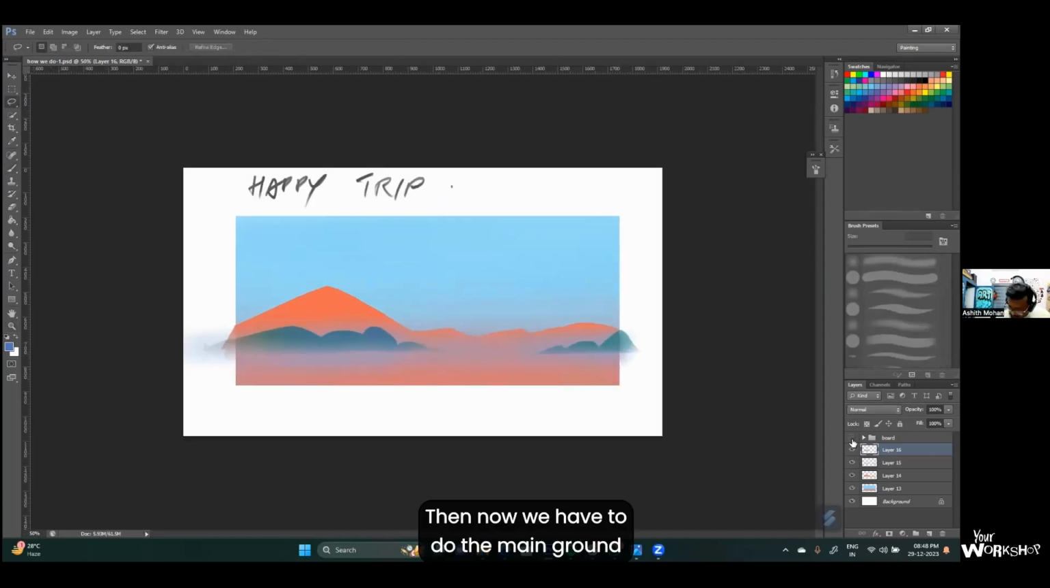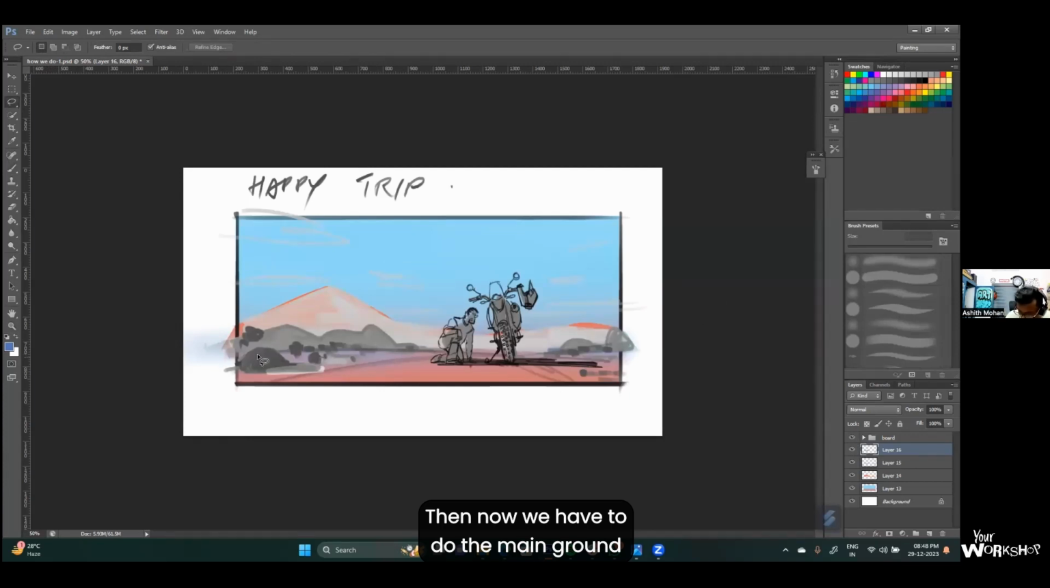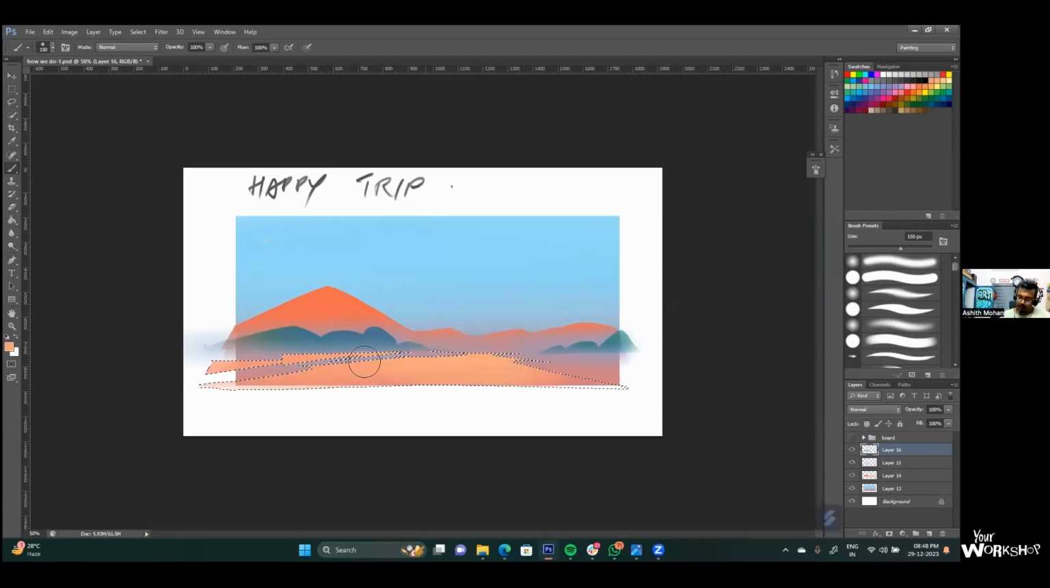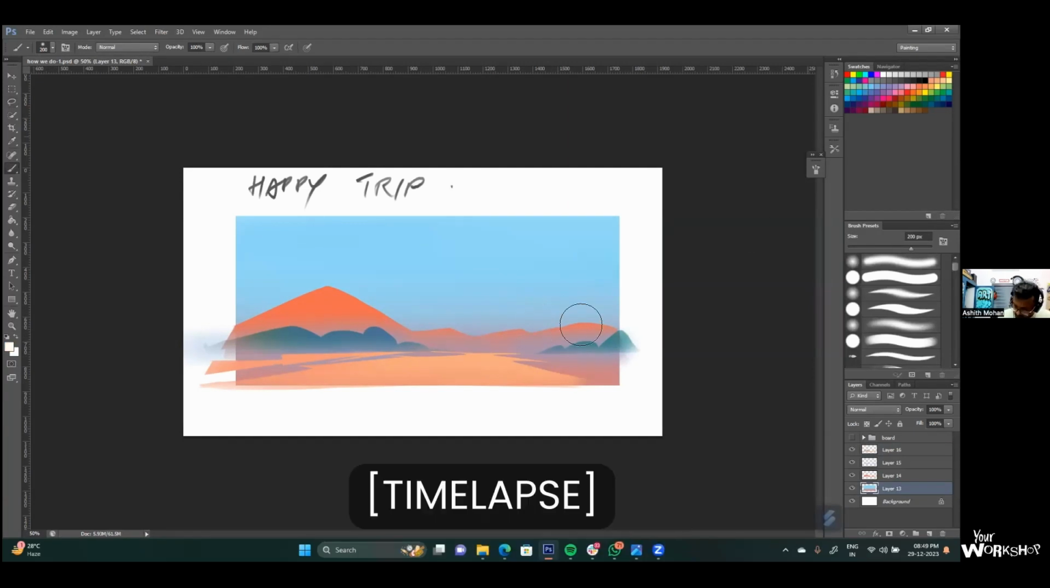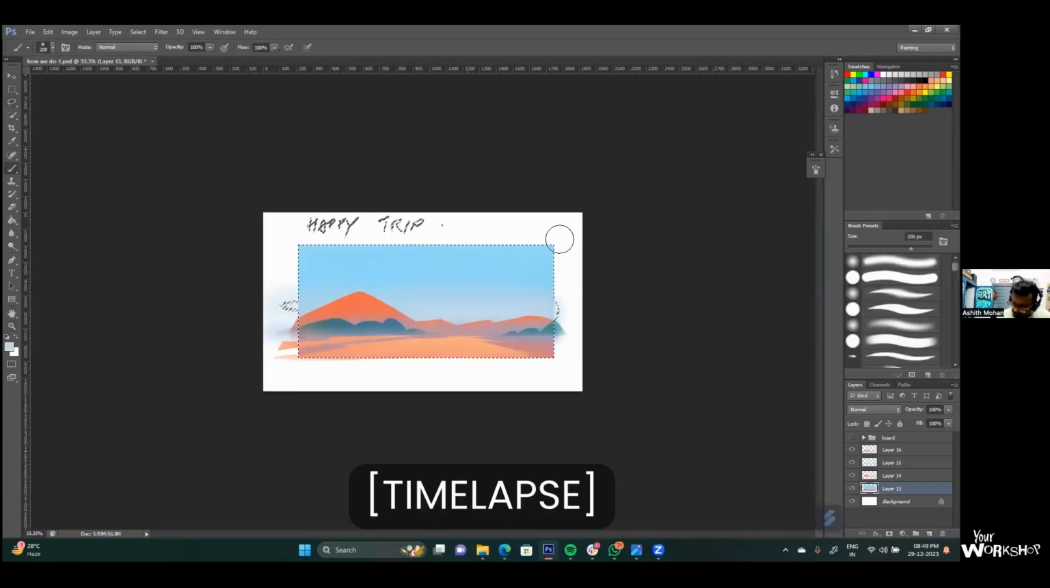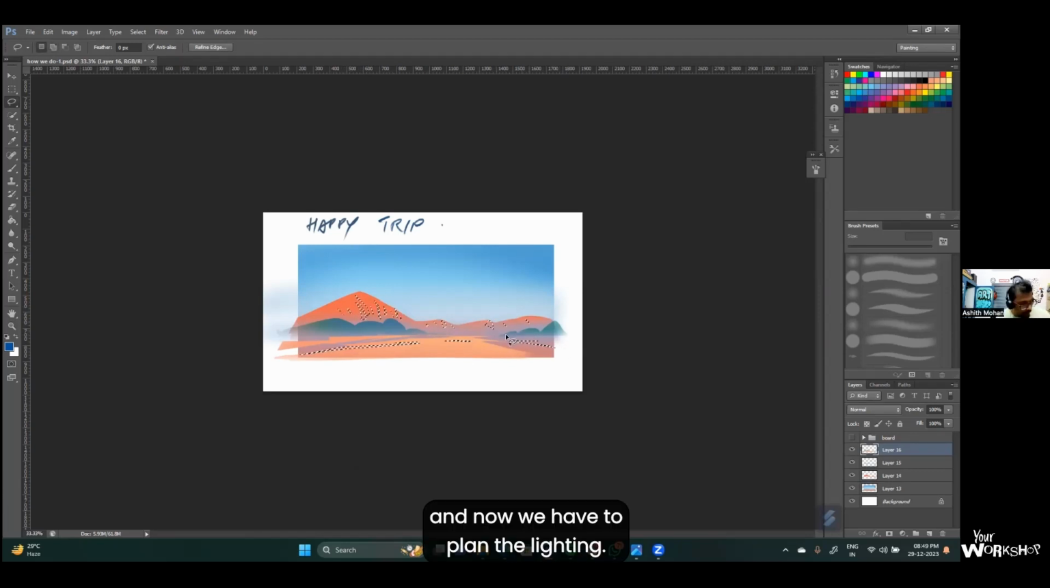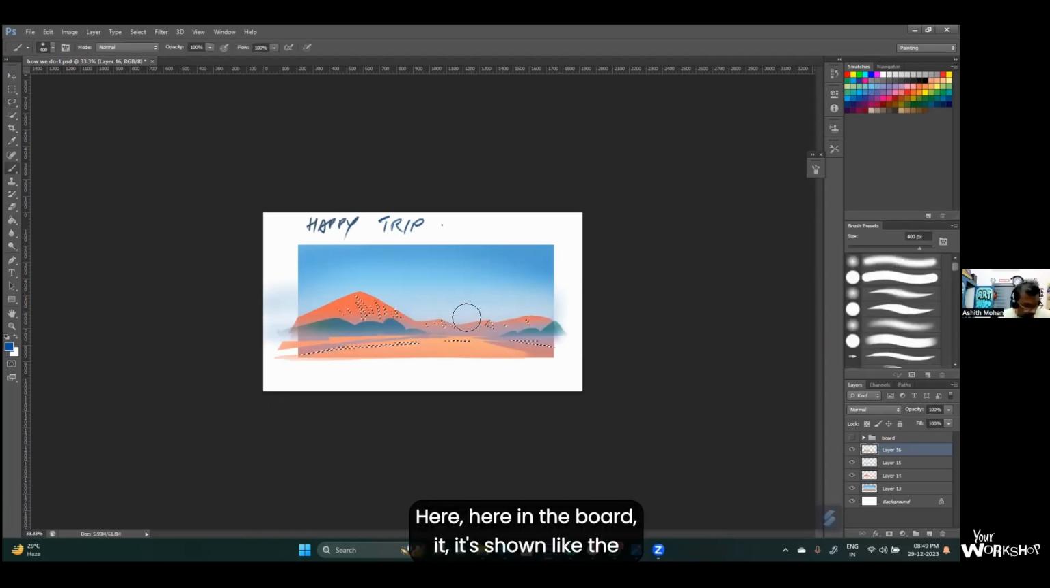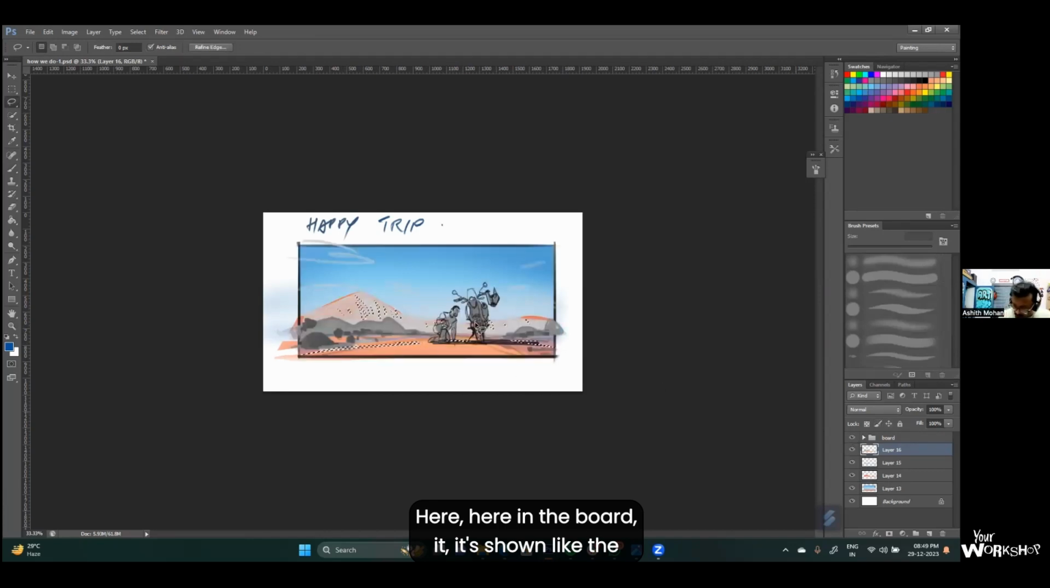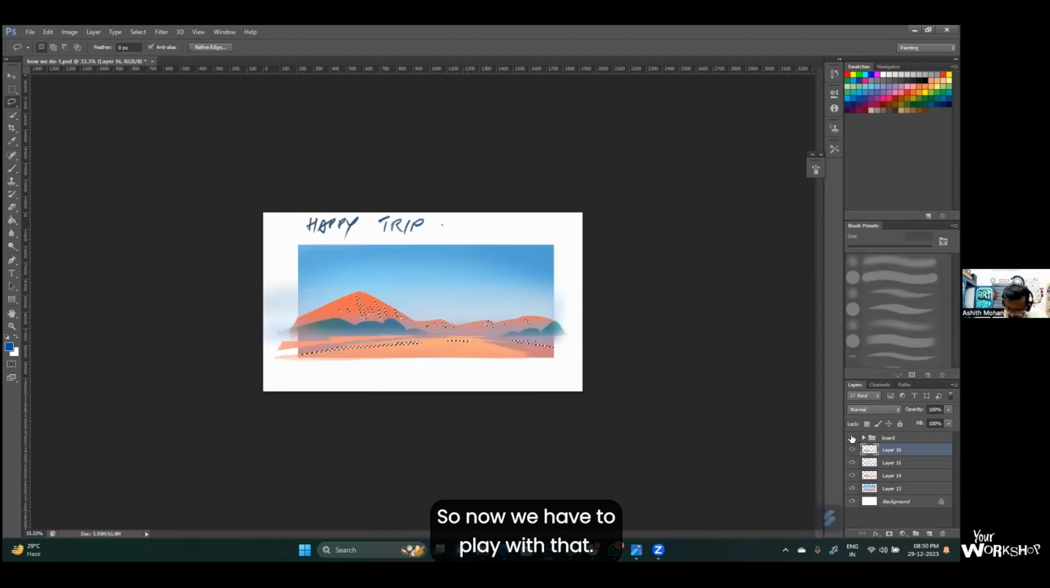Then now we have to do the main ground, and some more depth in the back. And now we have to plan the lighting. Here in the board, it's shown like the shadow is in this direction, so we have the light from this direction. So now we have to play with that.